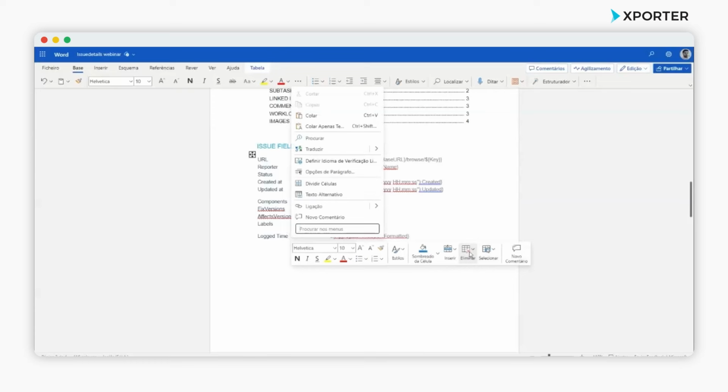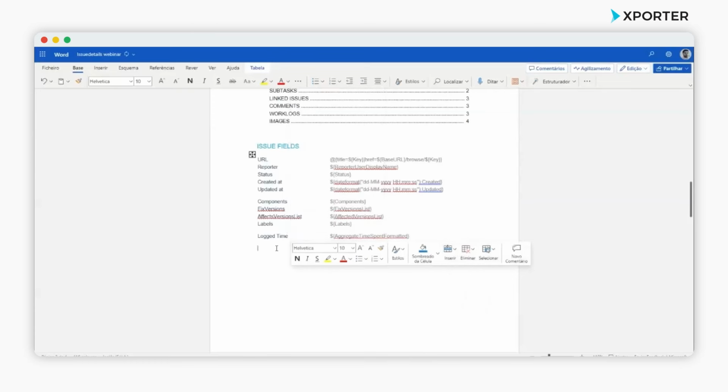So now let me include a new row below this one. And now let's have the remaining time for this issue, or for all issues that use this template actually. And we will call it remaining estimate.